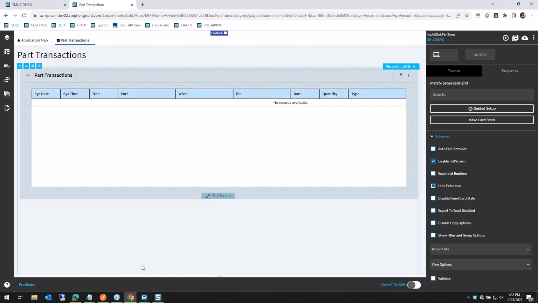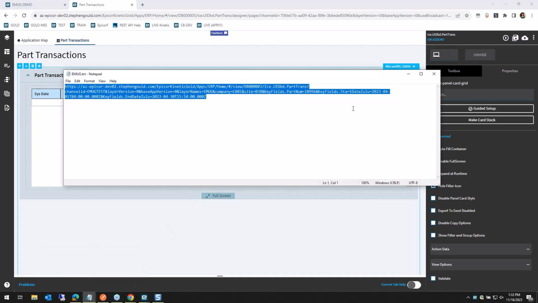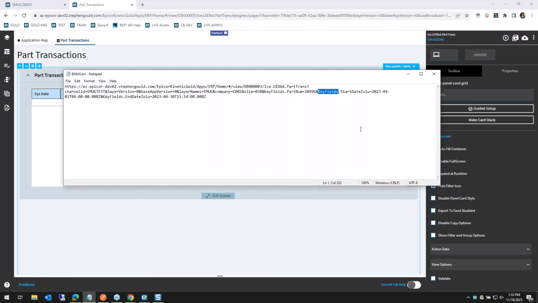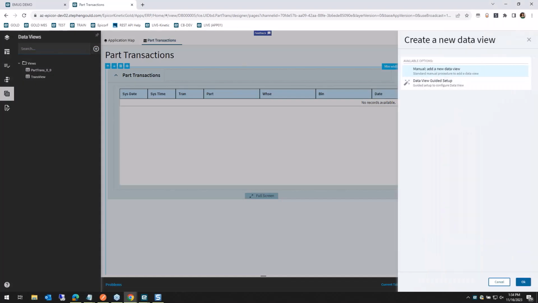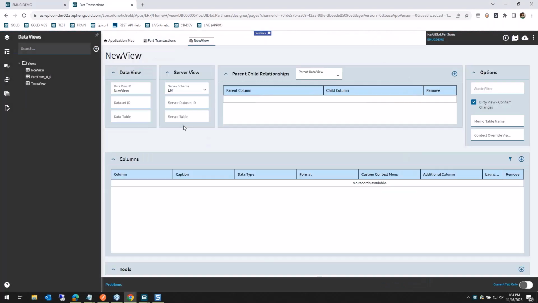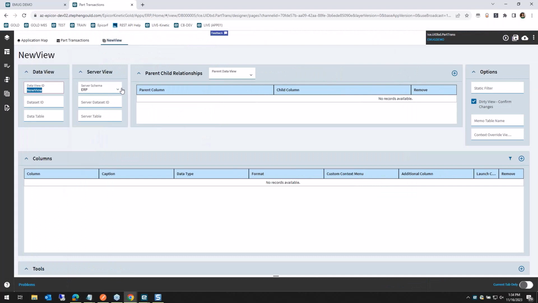All right, so the key to making this work, pun intended, is this data view. It has to be called key fields. Anything else does not work. So I'm going to come in here and I'm going to add this data view. And I'm going to do it manually. We're going to call this key fields.